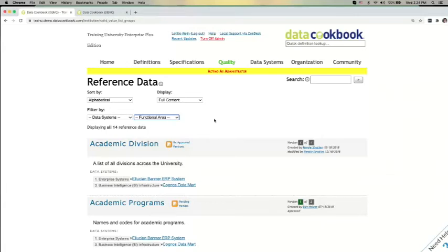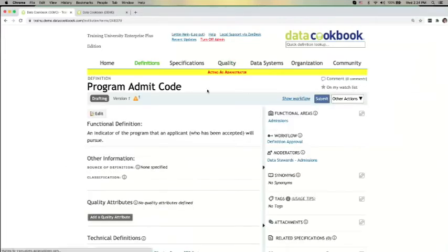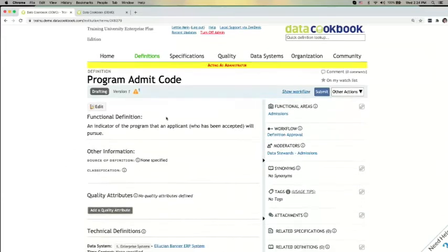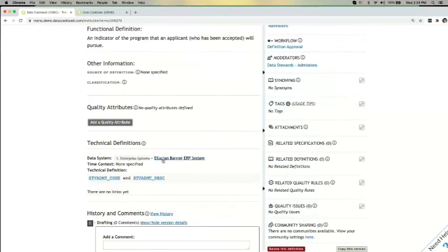Now I want to show you a next step of how you can extend that reference data list into your definitions area. Let's take a look at the definition for program admit code. I often look for my definitions up here. It's a little quicker to find it. So here I am in the definition for program admit code. There's my functional definition. It's even got a technical definition for Banner.